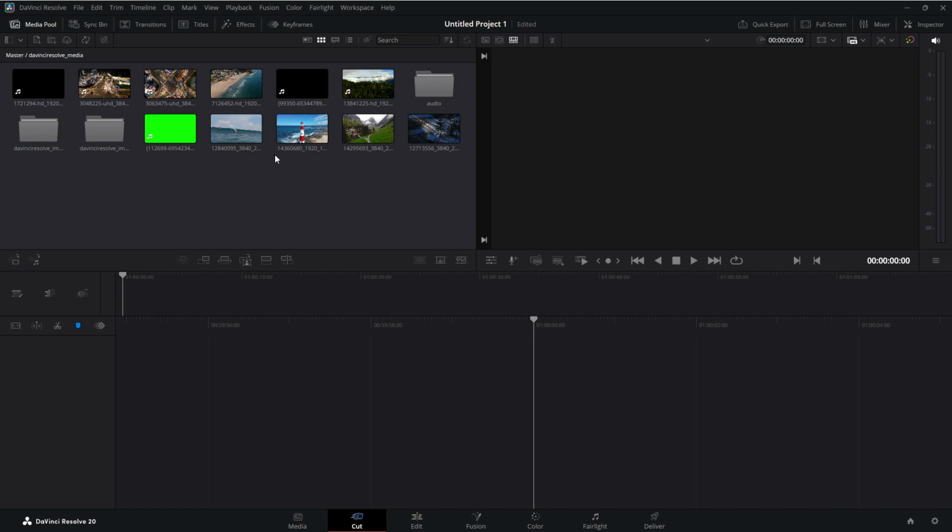So that's it. A simple yet essential guide on importing media into DaVinci Resolve. Give it a try and see how much of a difference it makes in your post-production work. With these steps, you'll become more efficient, organized, and ready to tackle any project that comes your way.